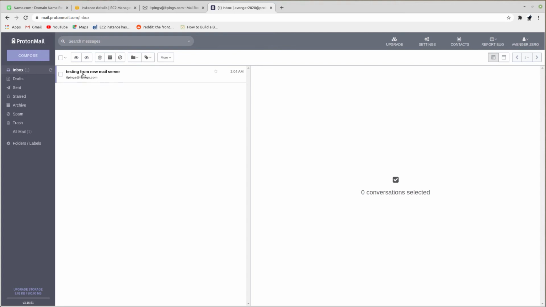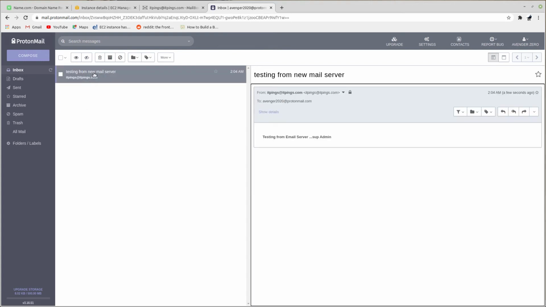So perfect. You can see it's testing from new mail server and the user it pings at itpings.com. So there you have it. It's a mail server under 5 minutes, and it was really fast, in 1 minute, by the way. So you can use this email for email marketing as well. You can see, other than Gmail, it's going to inbox most of the time. However, if I get more than 10,000 likes, I'm going to set up a fully functional email server for email marketing as well.